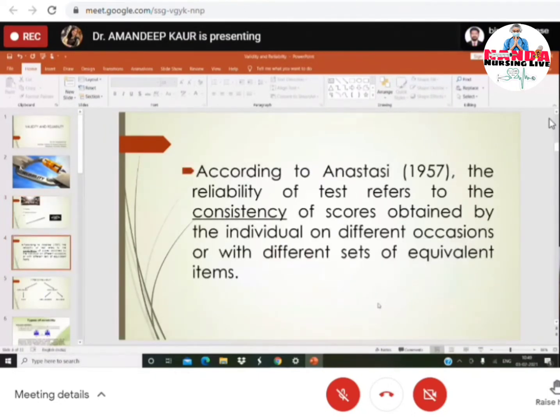According to Anastasi, the reliability of a test refers to the consistency of scores obtained by the individual on different occasions or with different sets of equivalent items. The main thing in reliability is consistency, meaning the results should be consistent.